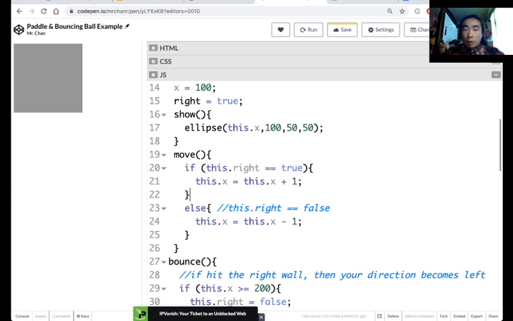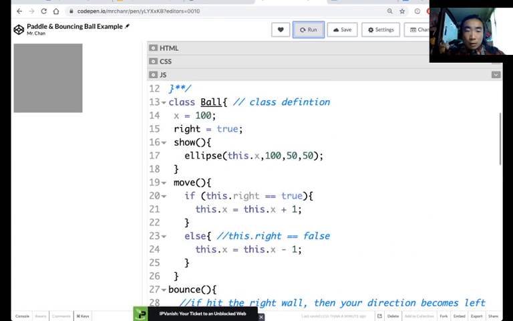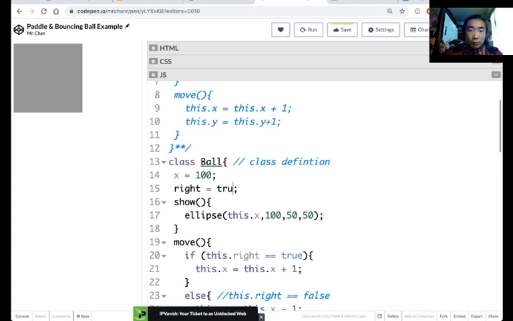It still should be moving across the right wall. It shouldn't bounce just yet, so it should visually look the same as before, and it does. Great. Okay. And let's see, if we change this variable to being false, it should move left now, based on the code that we've written. Ooh, okay, great. It goes off the screen. Nice.